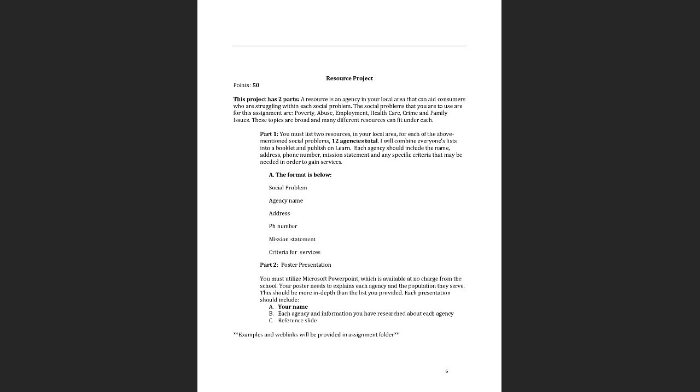So you're going to follow the format below. You're going to put the social problem up on top. Let's just say, again, poverty. Under poverty, you're going to write number 1 and then number 2. Number 1 could be CEO, perhaps, and number 2 could be a local food bank in your area. So those would be two resources.